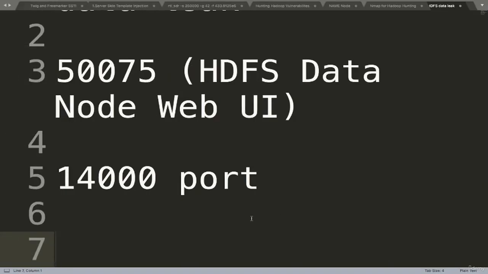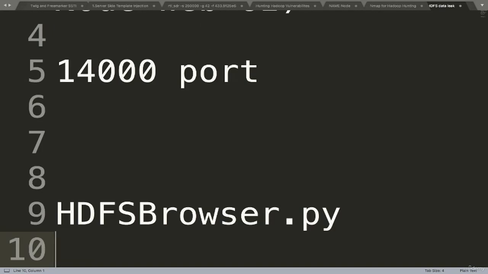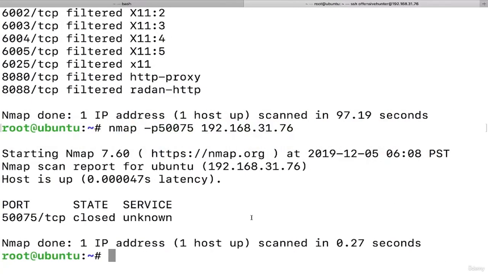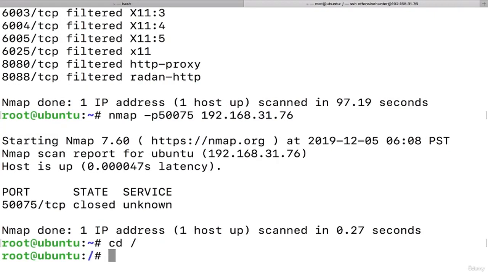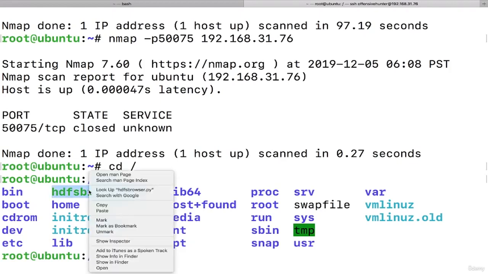What are you going to do now? Your goal will be to get the HDFS file systems. For that, there is one tool called hdfsbrowser.py. You need this file. I'll share it later. HDFS browser has been developed to allow attackers to easily browse the HDFS file system using WebHDFS and the HTTPFS service. I have this file over there, hdfsbrowser.py.